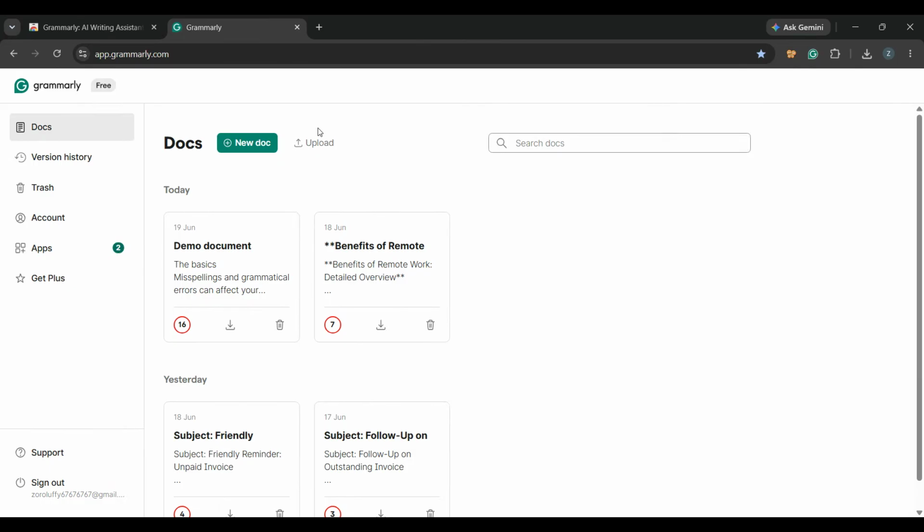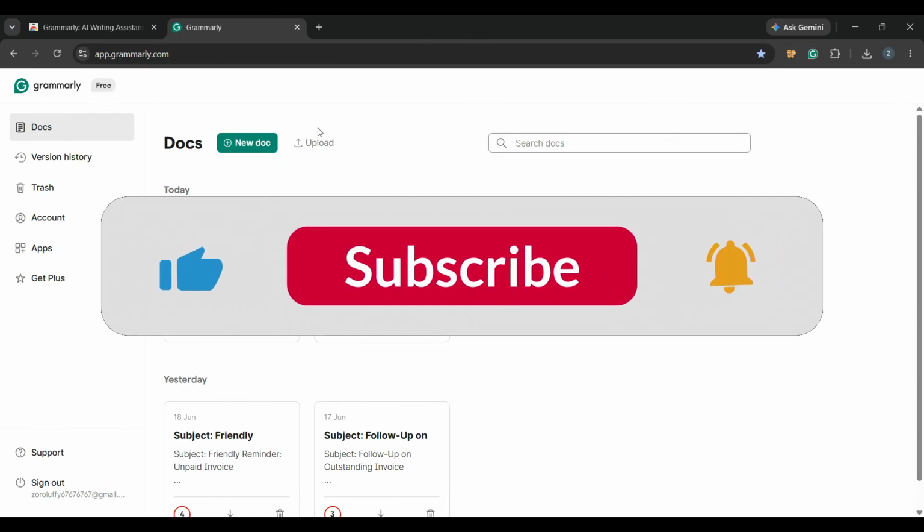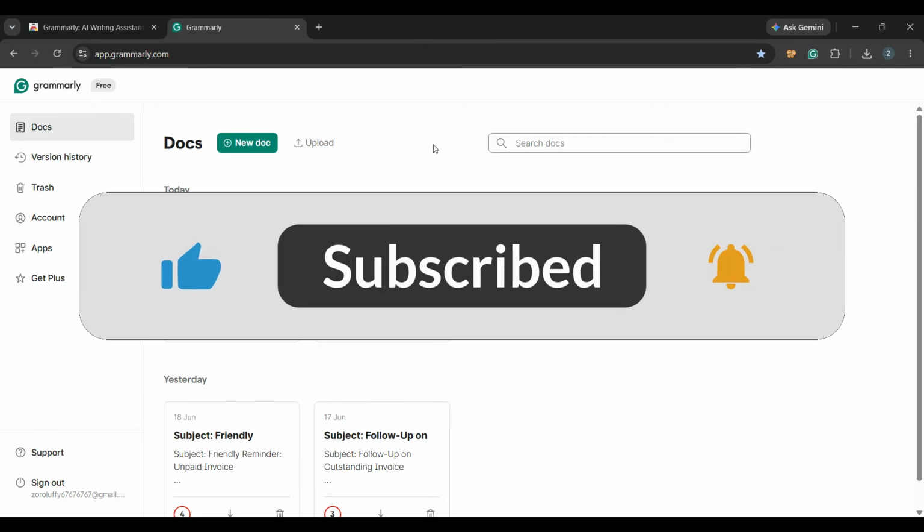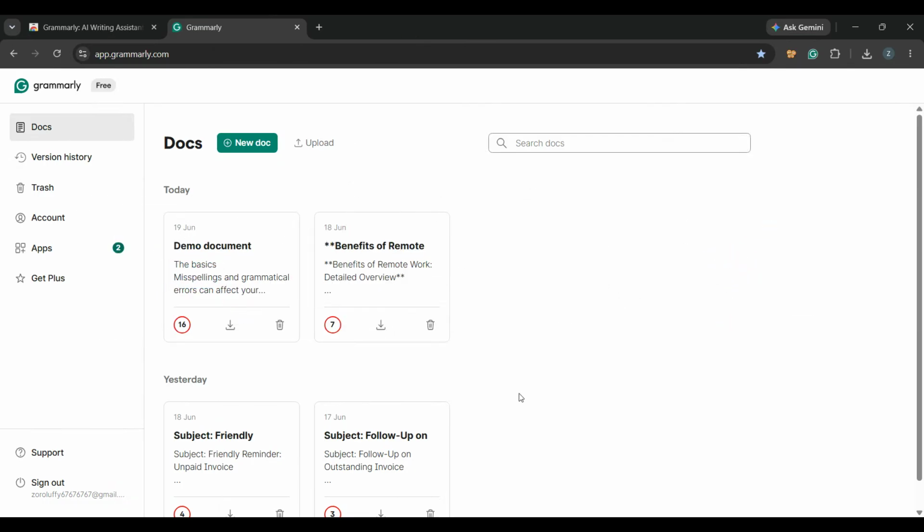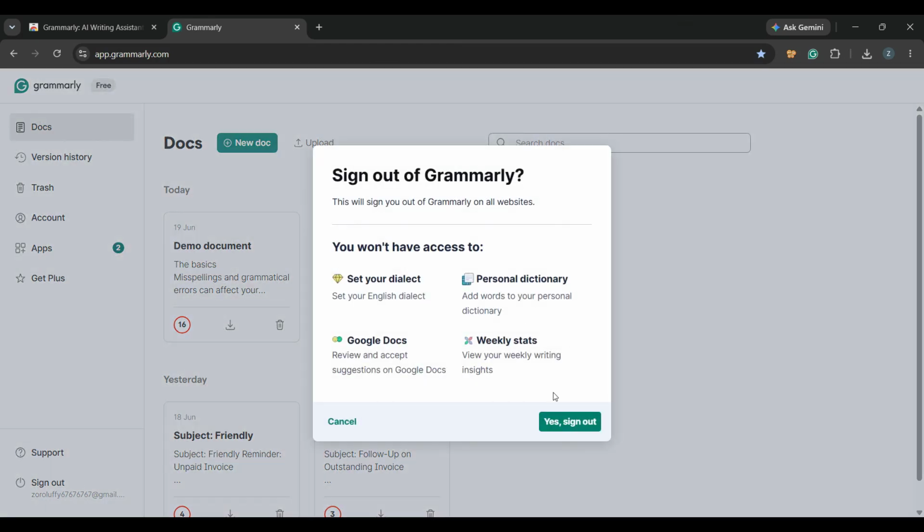First, go to your Gamma dashboard and make sure you're signed in to the account you want to log out of. Once the dashboard loads, look at the bottom left corner of the screen. You should see the sign out option there. Go ahead and click sign out.